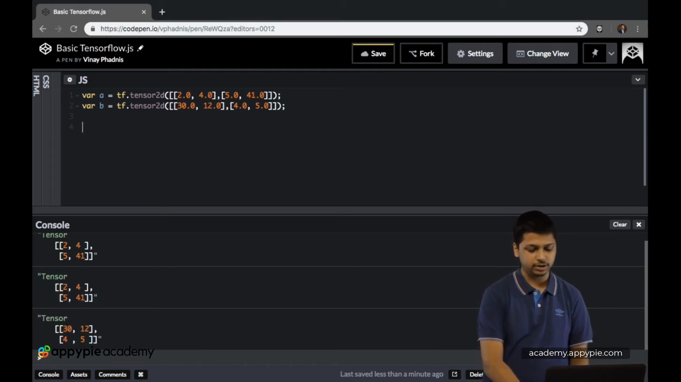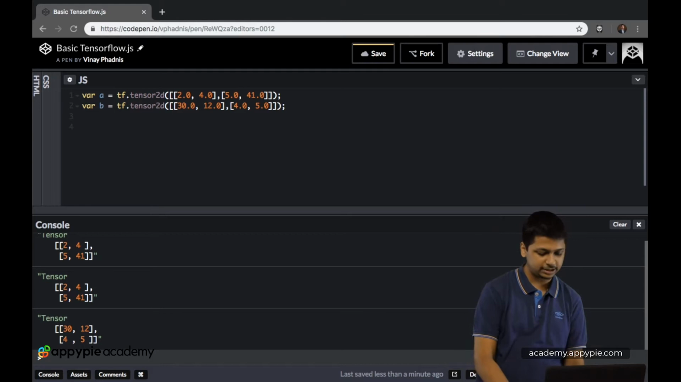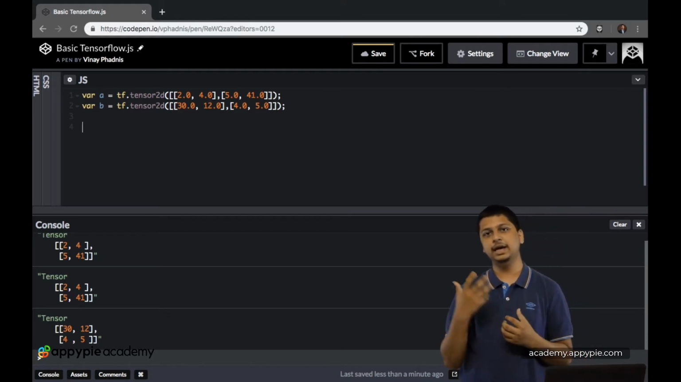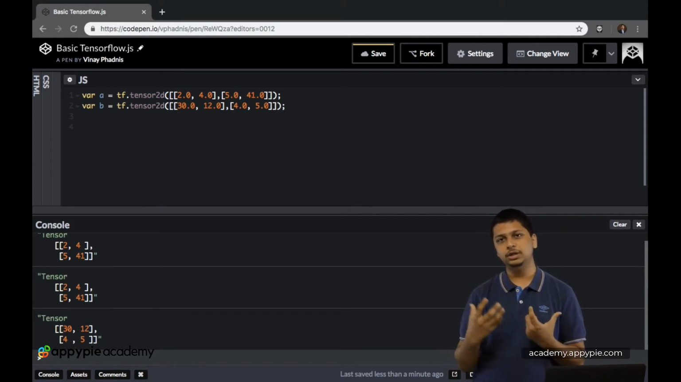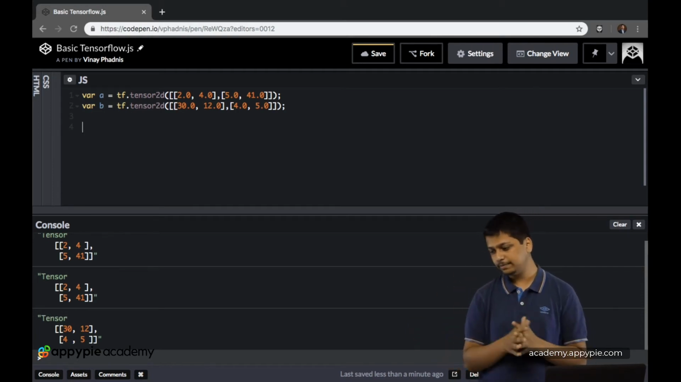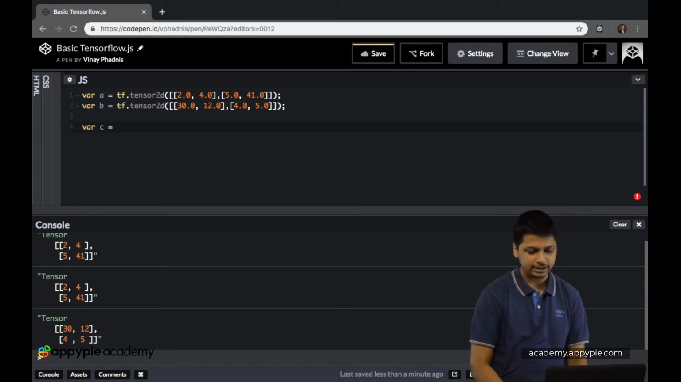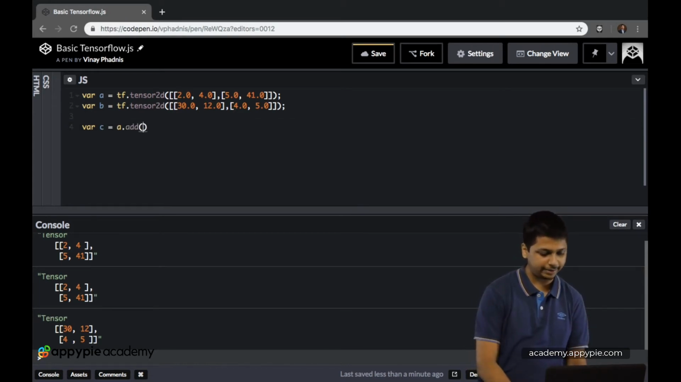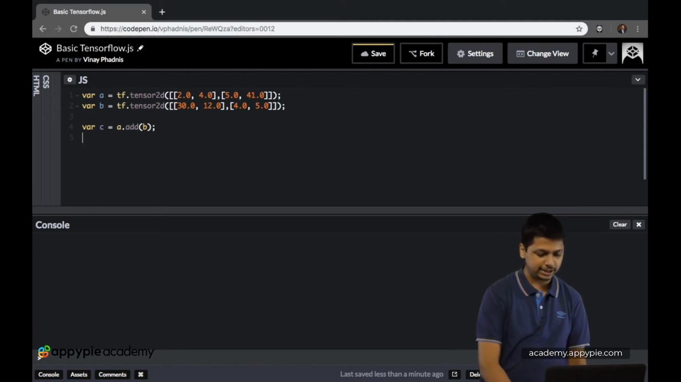Okay, so now the thing which we have to focus on is adding these two tensors. If you simply do a plus b, it will return an error because these are objects in TensorFlow. In order to do the addition, TensorFlow itself provides you with a method, tf.add. So let's declare a new variable over here. Let's call this c, and this is a.add, and we pass in b over here. Let's clear our console, and now let's print out c.